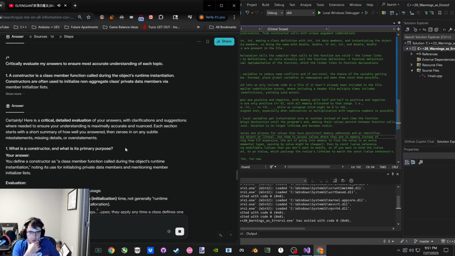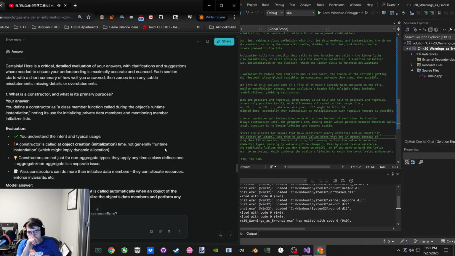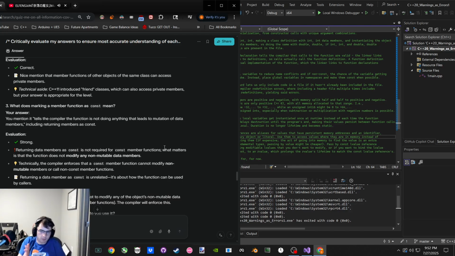A constructor is a class member function called during object creation, initialization time. Oh, gotcha, I guess that's true. It wouldn't necessarily be called until the object is actually created, which happens at runtime, but doesn't happen at program start.